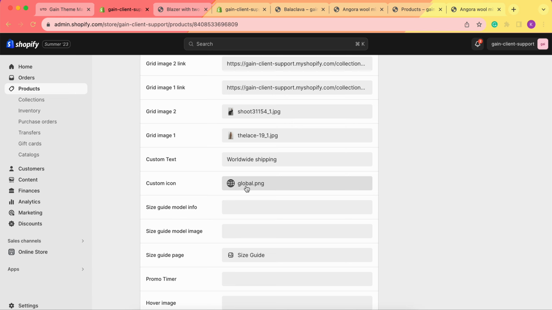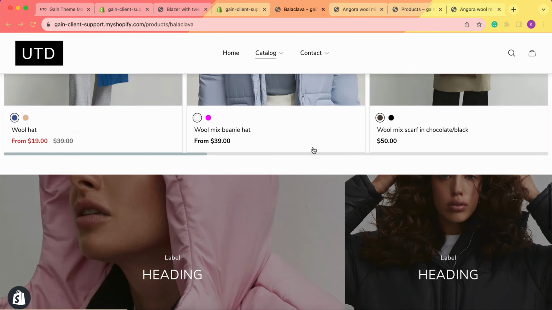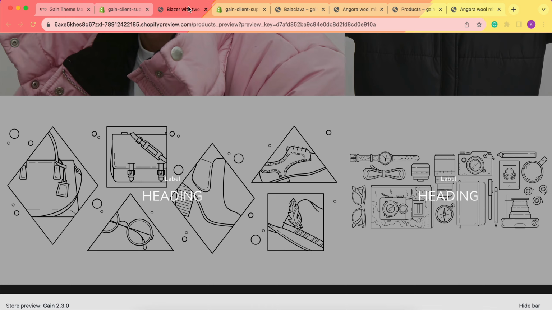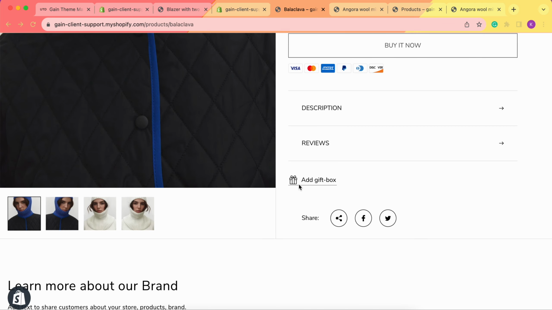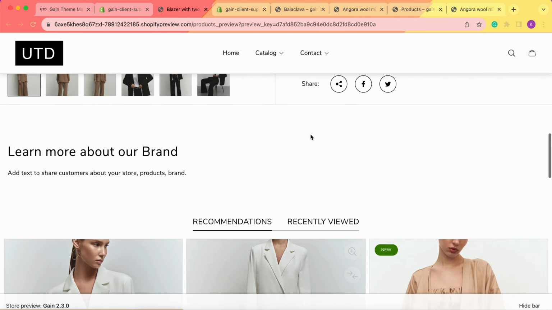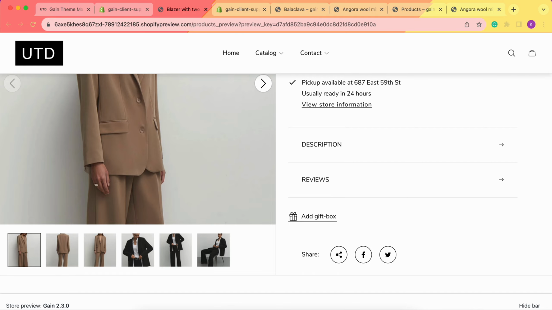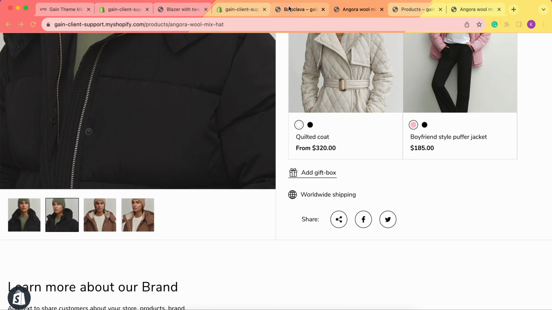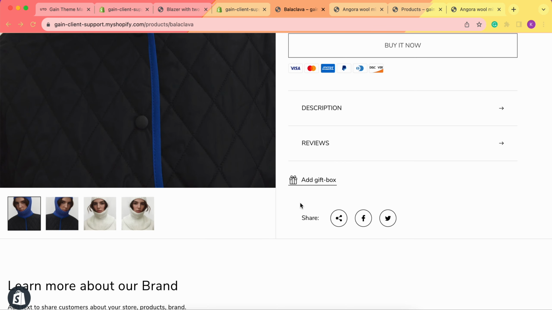So it will differ throughout your products. You can also add different icons and different text to all of your products. But as long as you have at least something in these Metafields, then this section will appear in your product. So for example, as you can see here, we have add gift box. I'm sorry, this is another section. We do not see anything like worldwide shipping or anything like that. And with this product, as you can see, we also don't have this additional icon and text. We only get this blank space here.